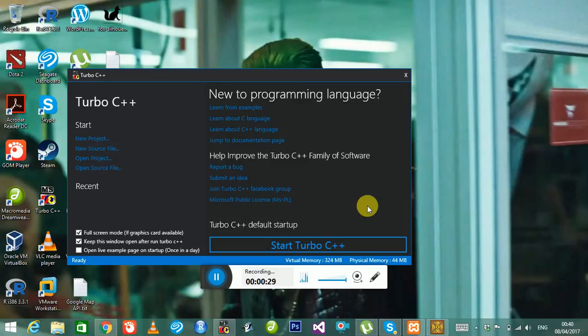In this part, we'll be doing certain new things like calculating two numbers which will be either given to you or you will be doing it by user input. To do so, first we'll be clicking on Start, Turbo C++.